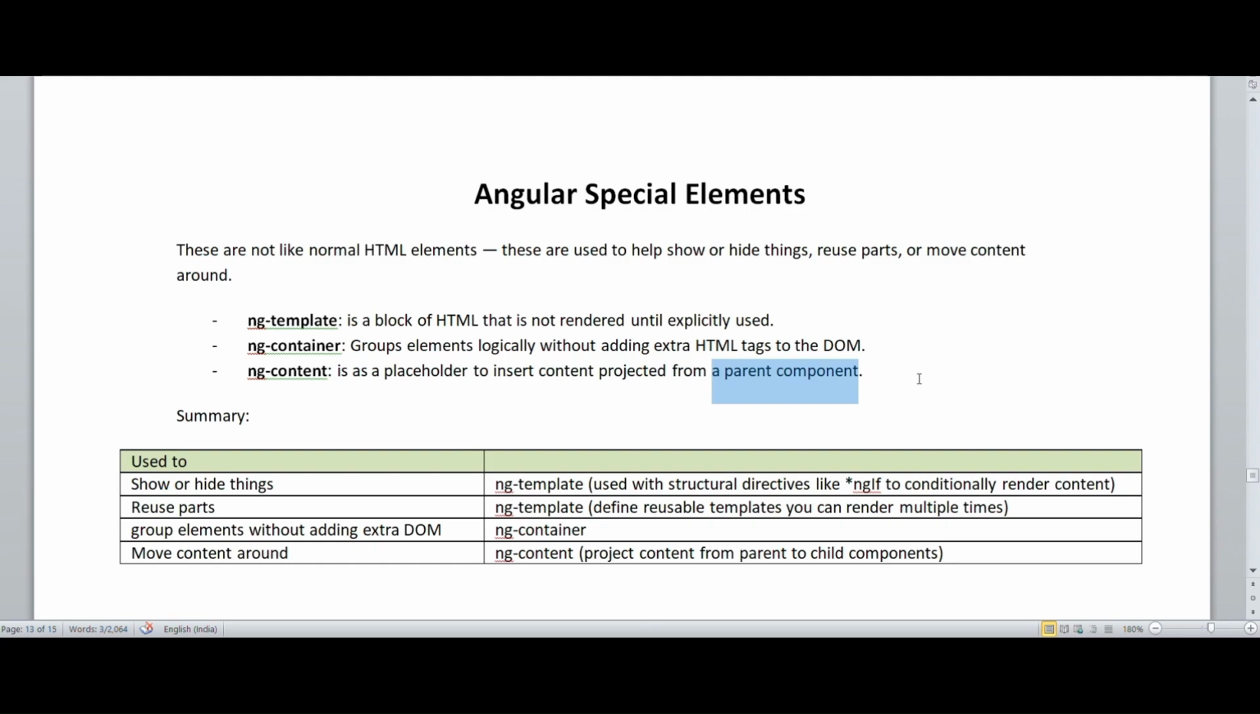component. So to give a summary, ng template is used to show or hide things, reuse parts. And ng container is used to group elements without adding extra DOM. And ng content is used to move the content around, maybe from parent to child component.